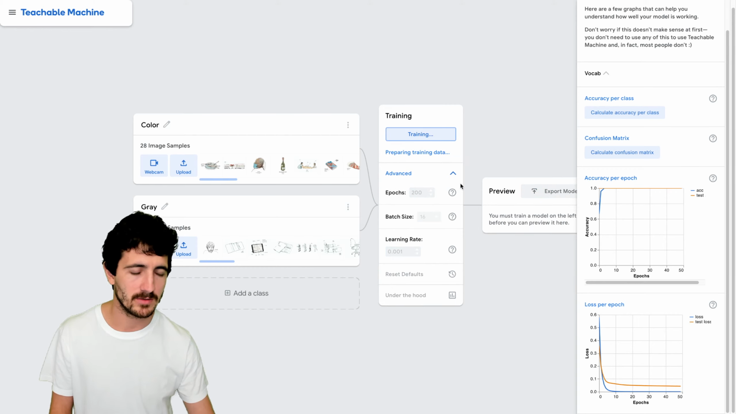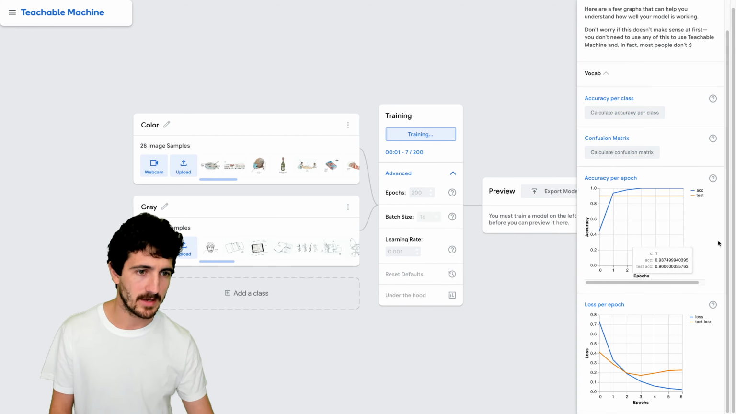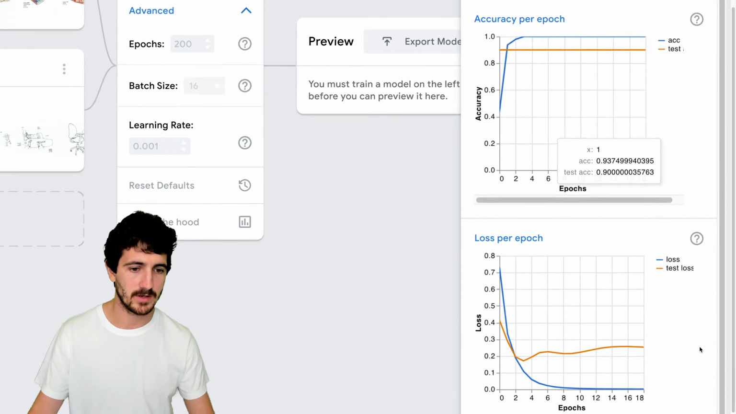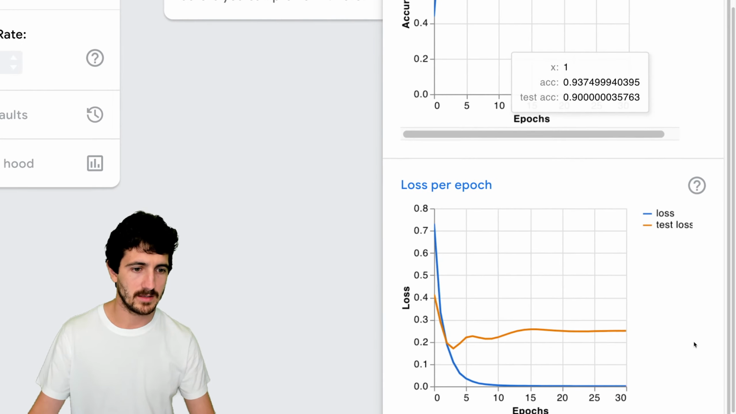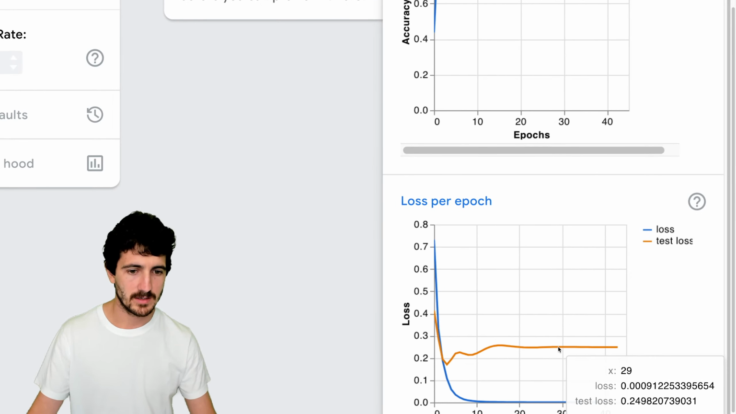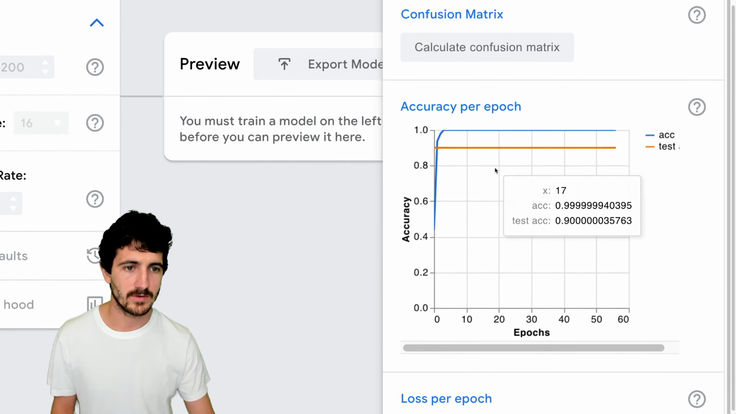and then train the model, I don't really know if we're going to get this live. Yeah, so we get this animation live, right? We can see that the test loss, okay, all right.